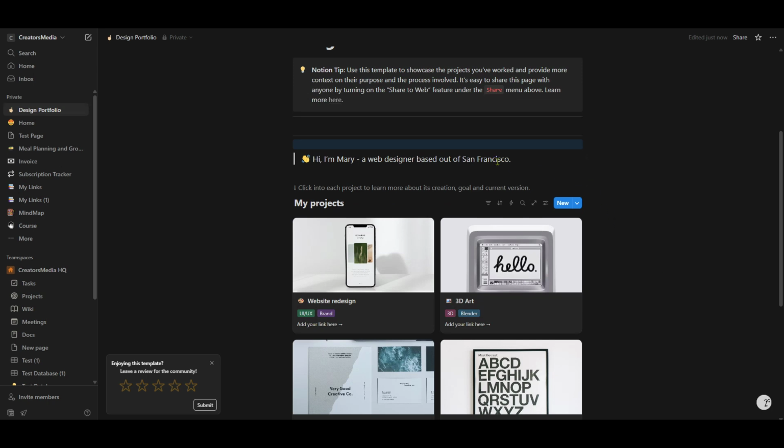So there you have it. A simple yet effective way to use dividers in Notion to enhance your workspace organization.